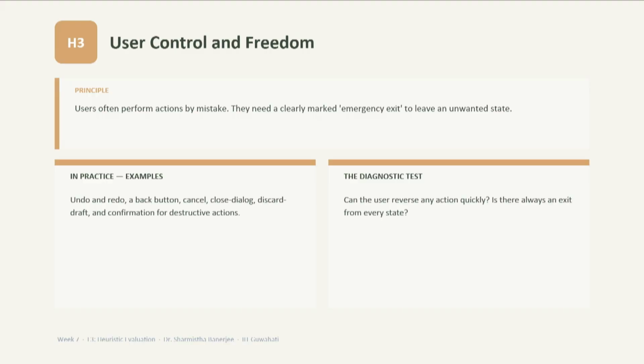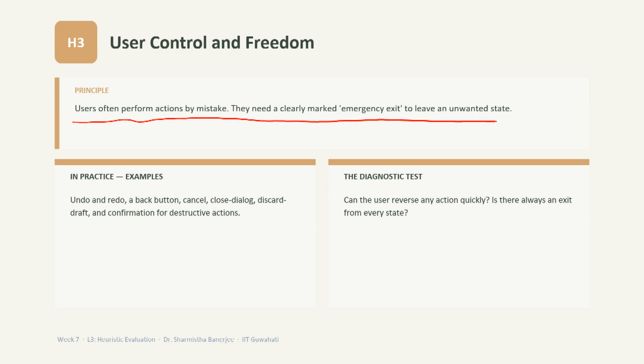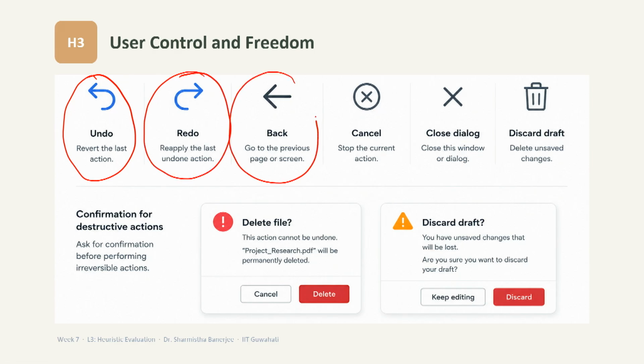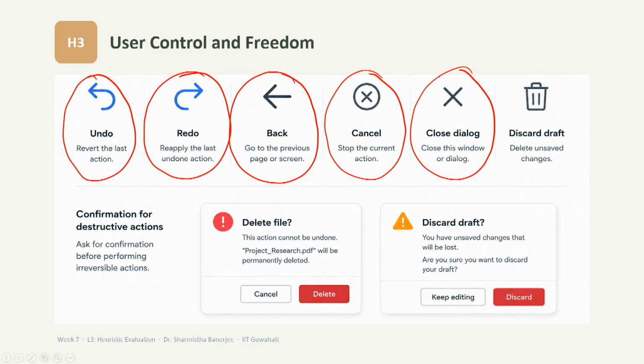Third heuristic is about users' control and freedom. The principle here is that users often perform actions by mistake. They need a clearly marked emergency exit to leave an unwanted state. So, for example, I have things like undo, which can revert the last action; redo, reapply the last undone action; the back button, go to the previous page or screen; cancel, stop the current action; close the window or the dialog that we have opened.